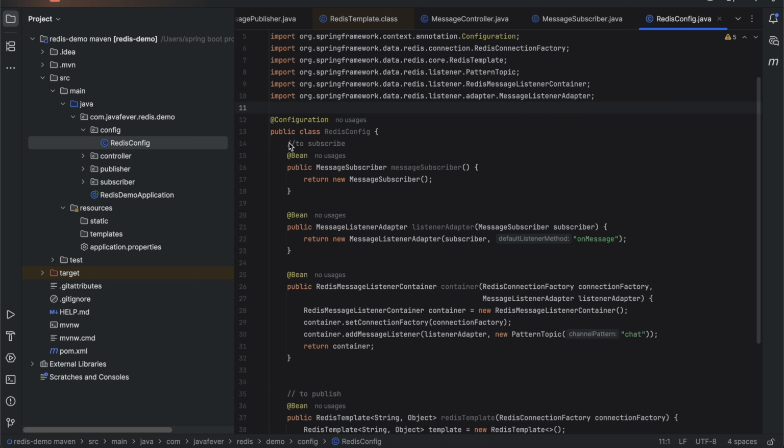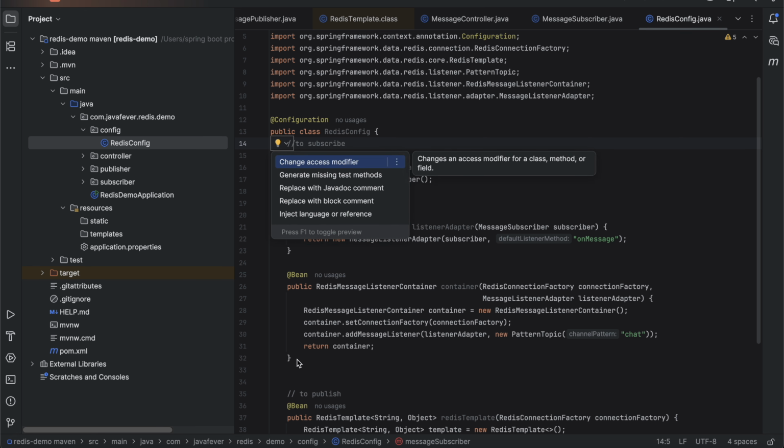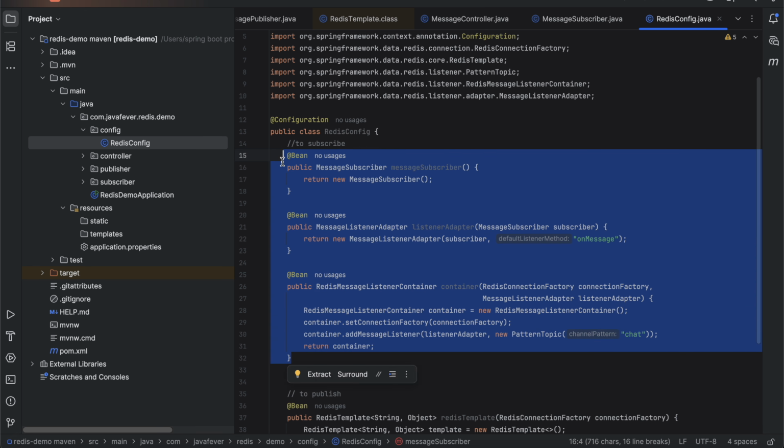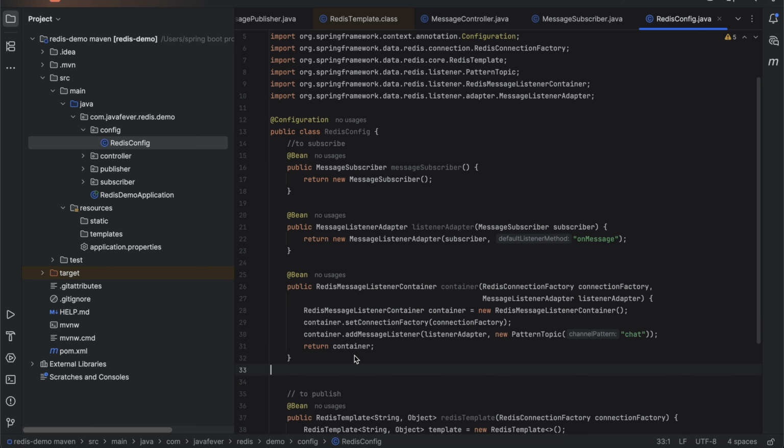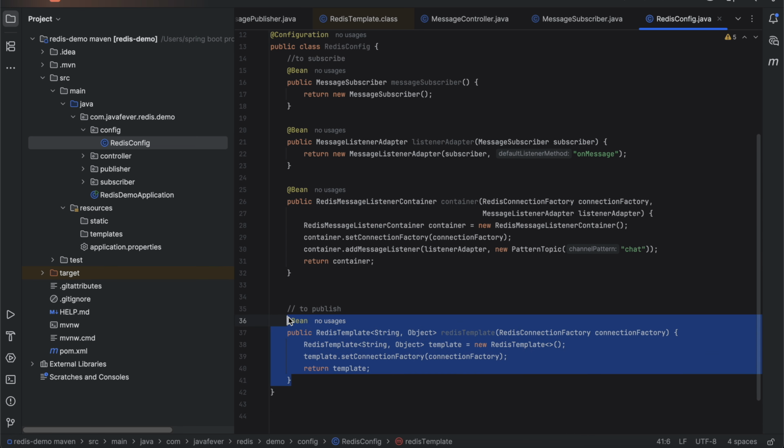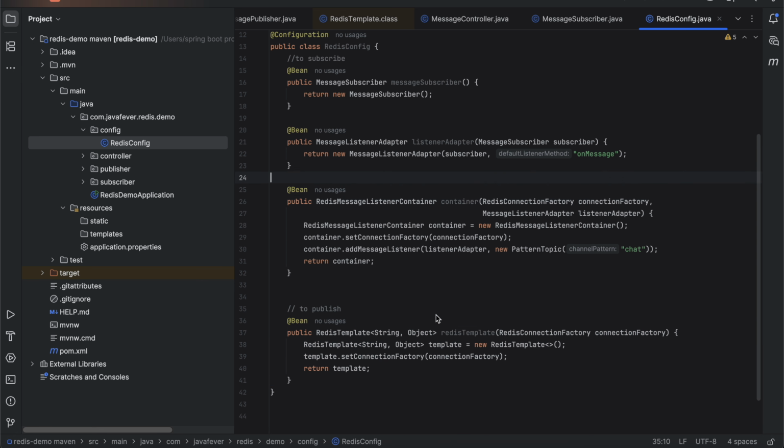This configuration will be for the subscriber, and this configuration will be for the publisher. For the publisher, we are going to write a RedisTemplate, and that is enough. For the subscriber, we need the RedisMessageListenerContainer. For this we are creating a MessageListenerAdapter, and for that we need the MessageSubscriber. So all are interconnected, and I will explain one by one.